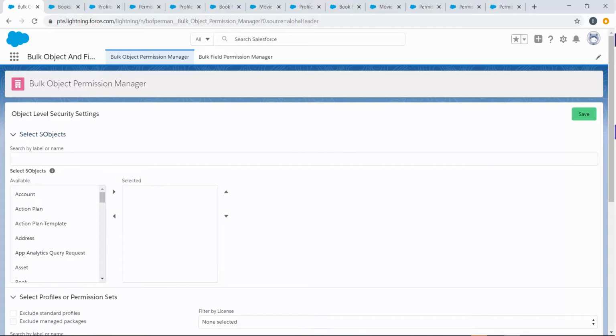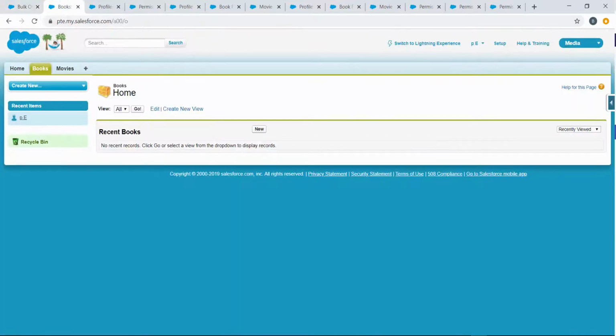So let's discuss a use case first. Let's assume you are building some media application, or content management application, or books storage application, or movies rental app, whatever app that requires several custom objects or standard objects and requires granting permissions to several custom or standard profiles and custom or standard permission sets.